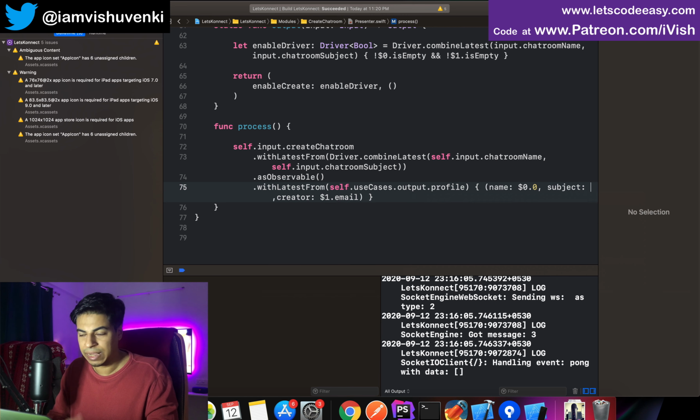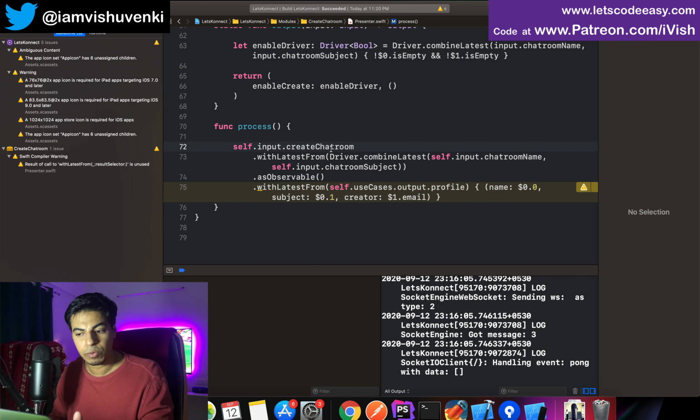Subject, I'm just converting that signal to a tuple. That's the only thing I'm doing here. It's easier to consume in this way, like name, subject, and the creator. These three pieces of information I'm just converting from these signals. So create chat room is the first signal, which is the tap event of the button. I'm just transforming that into another signal, which is using my chatroom name observable, a driver, and the chatroom subject driver, combining those together and making one signal.